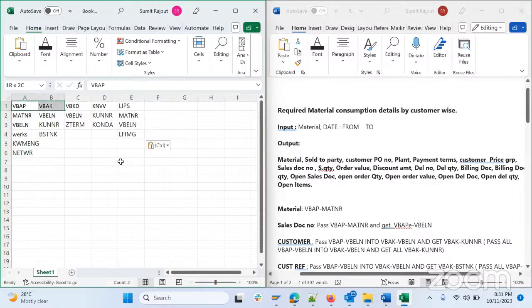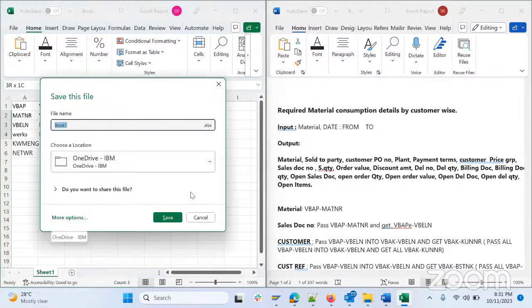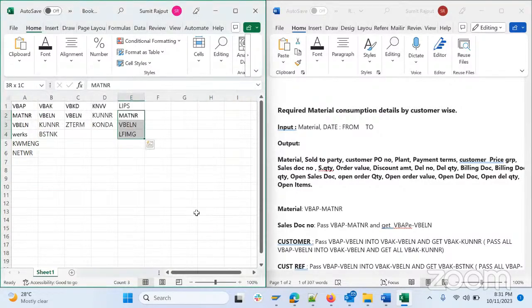So these are the 1, 2, 3, 4, 5 tables we are going to use in our program, and we will fetch this information. We'll write some logic, and we'll try to create the final table and display it in the ALV format with the help of our SALV, which is nothing but our OOPS concept.